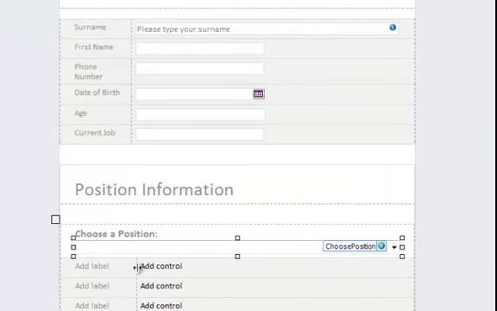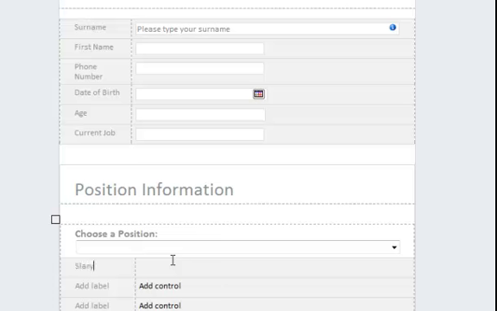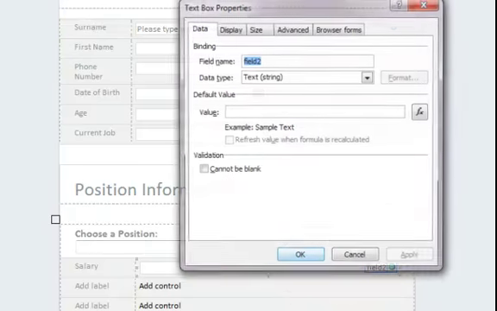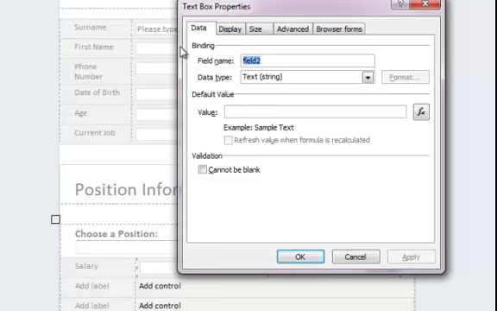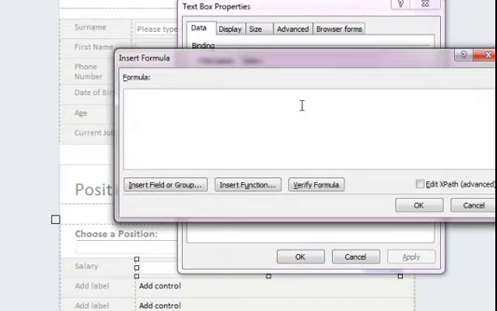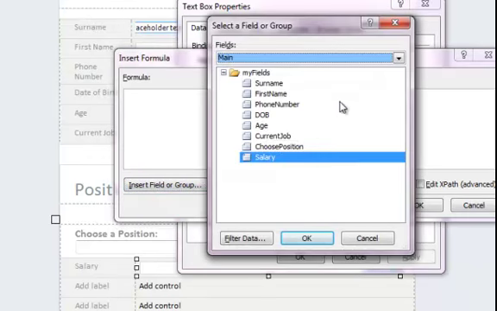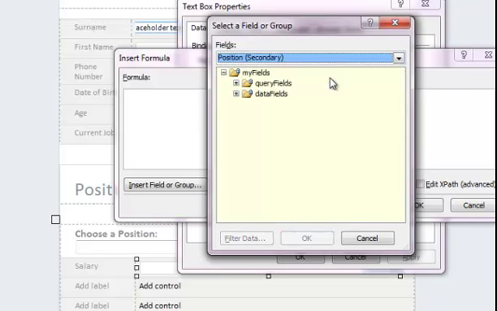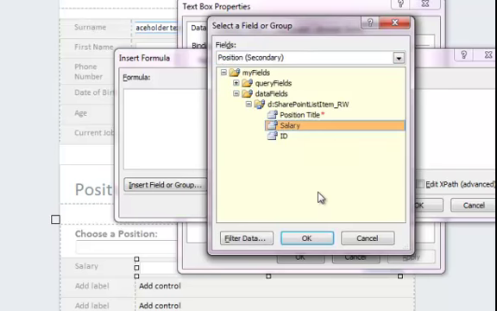Now, I'm going to populate the form, salary, with the data that's in the list. So again, I add a text box, and I'm going to right-click onto that text box, and I'm going to give this a value. Firstly, I'll give it a name, salary. Click on the value FX. Click yes, and insert a field or group. As you know, we're getting this from our secondary data source, so I go up into these fields and choose position, which is our secondary data source. Under data fields, I want to drill down there until I hit salary.